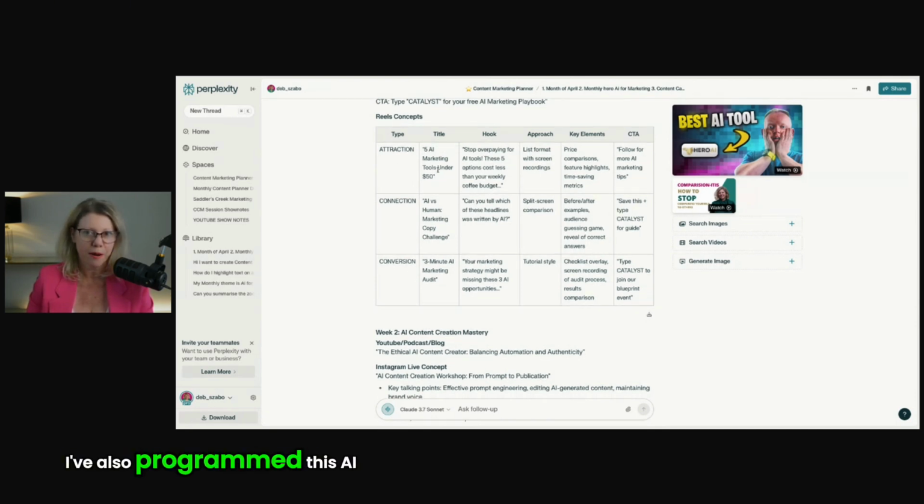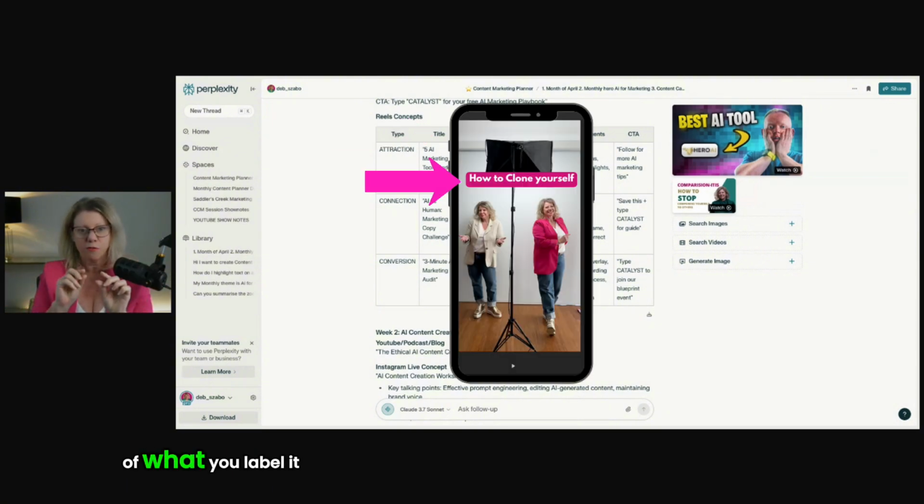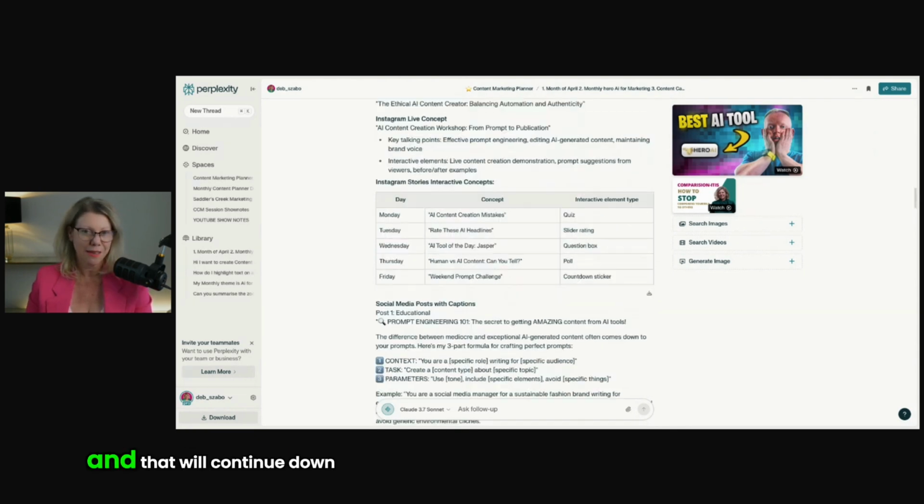I've also programmed this AI assistant to give me the title, which is the bit that goes on top of your reel that you label it with. The hook is what you say. The approach is the style of filming that you take, and then the key elements of what the video is about. So this one's a before and after. And then, of course, your call to action, because when you are building your audience, you will have a different call to action than if you're converting people for an event or for a sales offer that you have. And that will continue down for however many weeks there are in April.